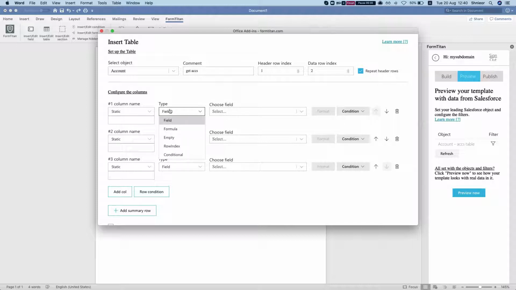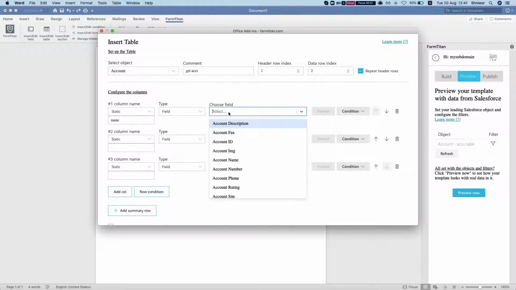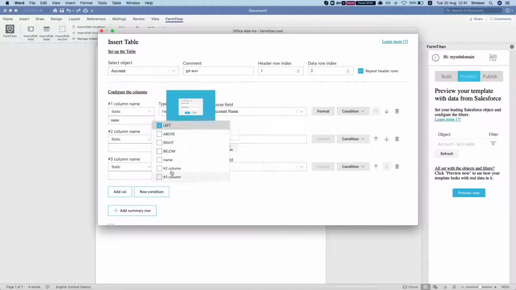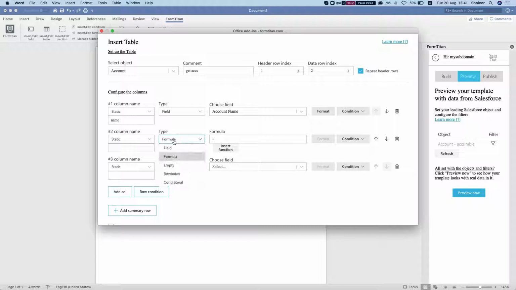So you have a few different types here. The first type is just simply the field from Salesforce. So if I do a name and I map this to the name of the account, then this is what we will get. Another option is a formula where you can add a bunch of different formulas. You can add functions. This is the formula. Another option is empty. So just have an empty row. So we'll stick this with empty.